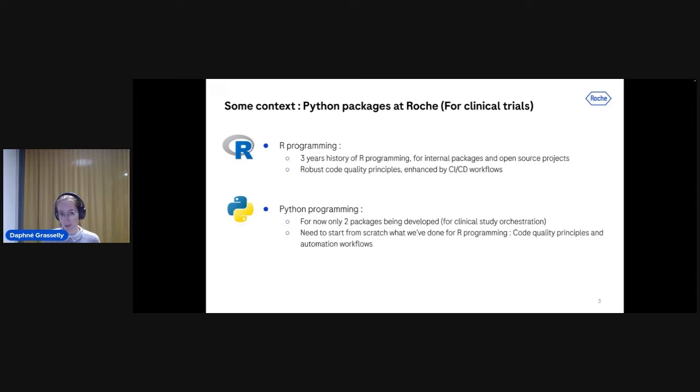For Python programming, this is a bit different, because we are not using Python directly to produce clinical study outputs. We are using it more and more for automation tools, especially because Python contains a lot of frameworks and packages for automation tasks and also data processing. So we needed to do from scratch what we have done for R programming: enhancing code quality principles and also working on automation workflows.